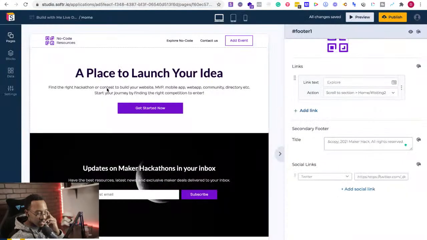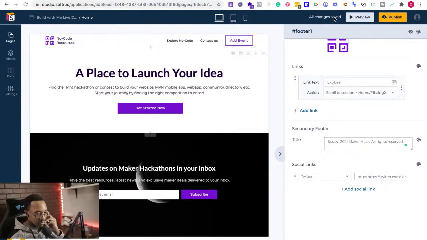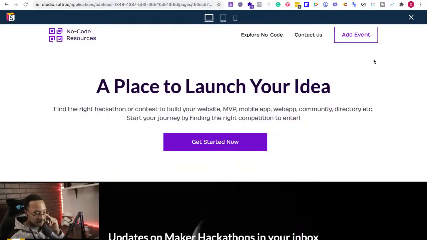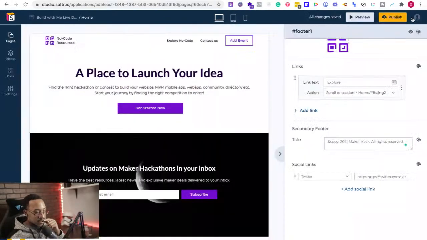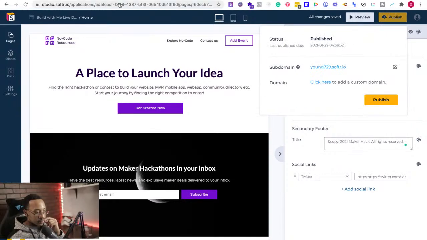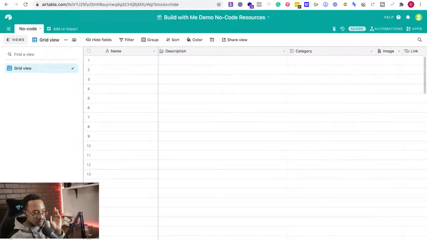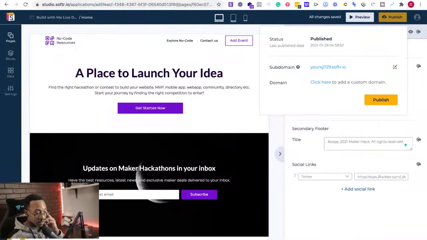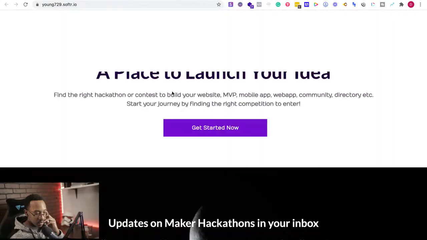Let's take a look. I don't know. Preview. Let's see if it pulls the right information. Okay, cool. Alright, so that's it. Publish. Don't worry, it's just a template. I mean, yeah, we really did delete all that information, but let's see. I think that's pretty good.